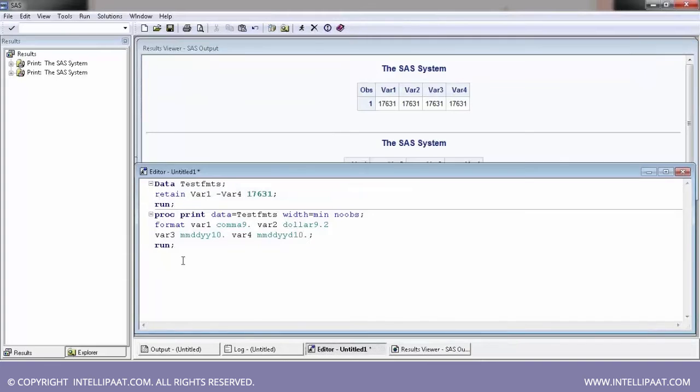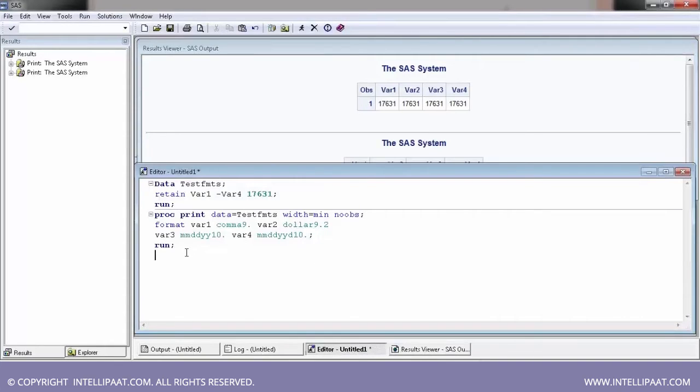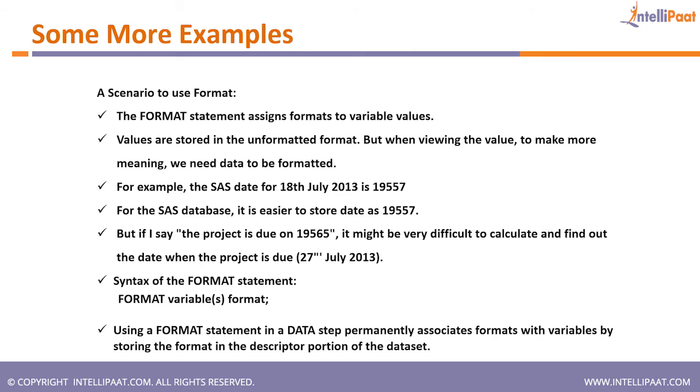So you can see that I have changed the format, and in Excel you must have gone through the date value, right? So what exactly SAS has done is, the number which we stored in the form of a number, by using the date format, we have converted that number into the date format. So number 17,631 is equivalent to this date. So this is how the formatting works in SAS. We'll move to the next slide. I'm sure we will have another example here.